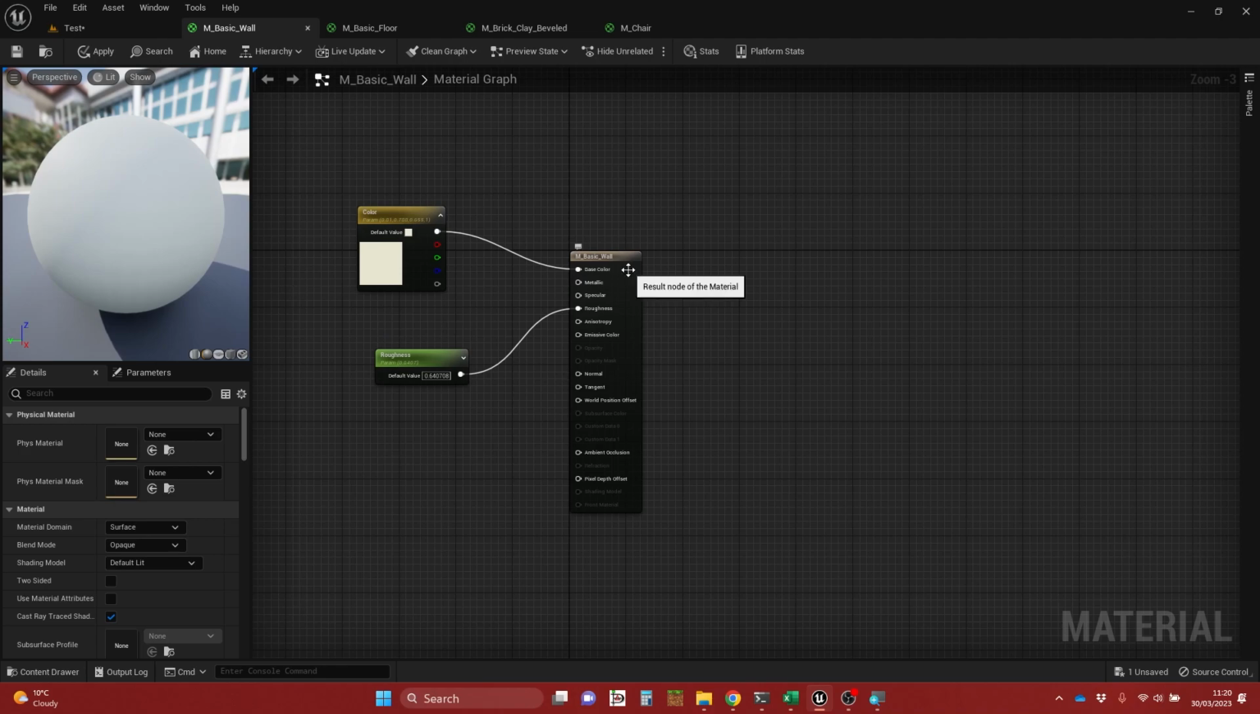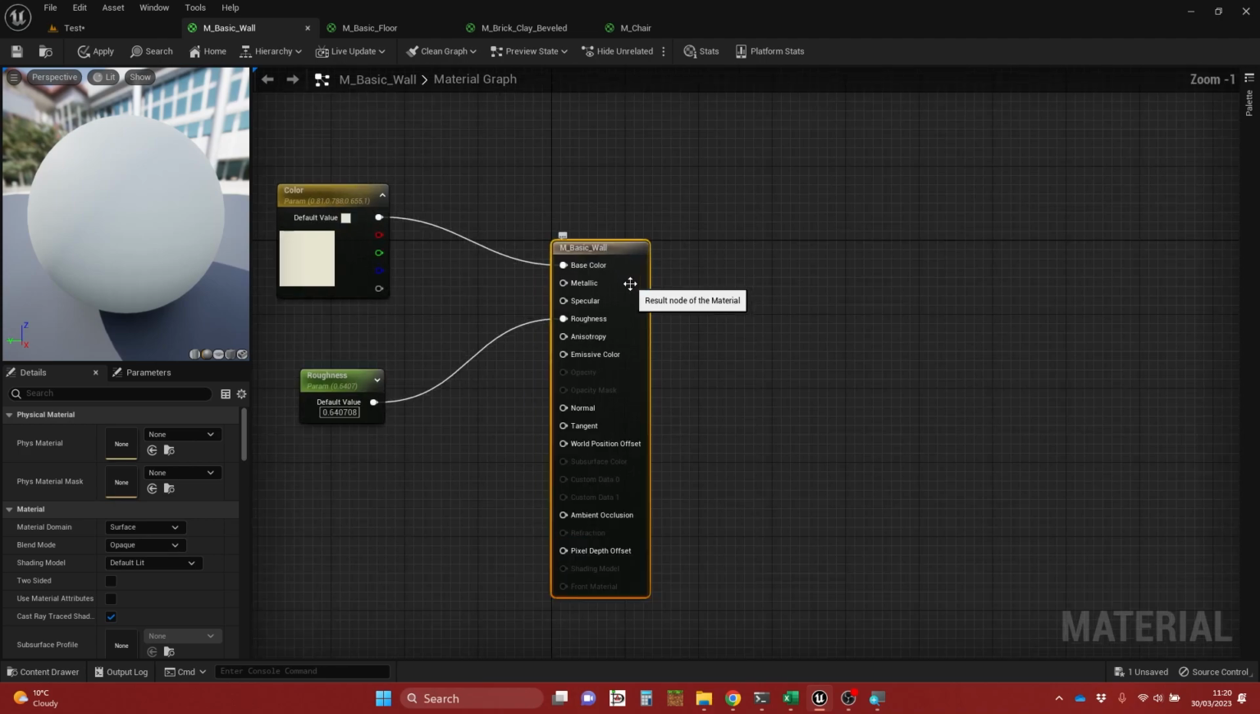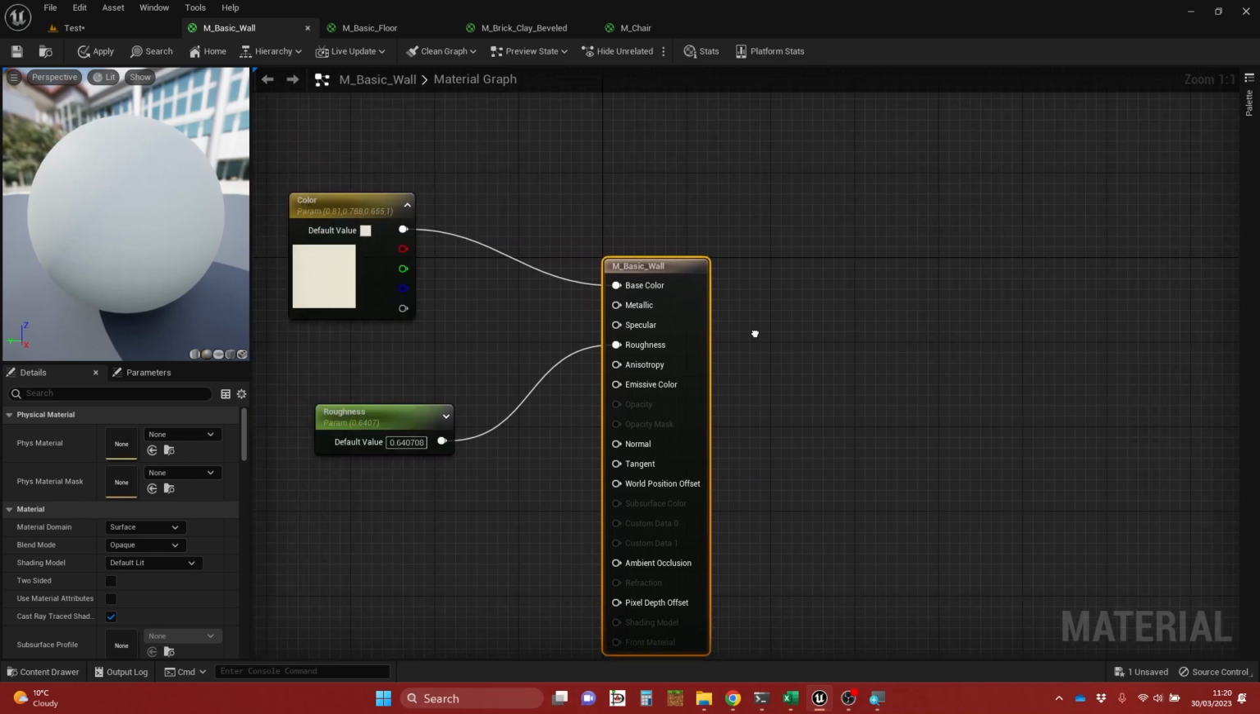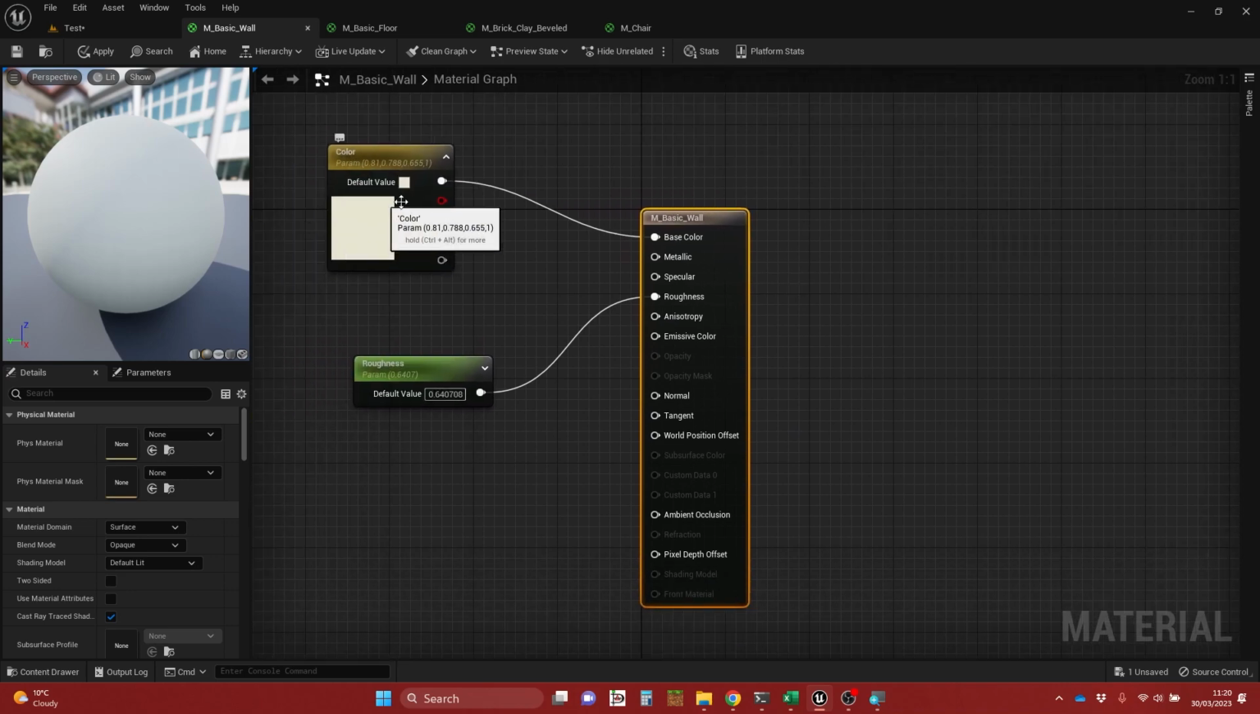Every material has this node in it, which is kind of the final node, and you feed in information from the left to the right. You can see some of the pins on this node are deactivated, because you can set up what kind of material it is over here on this side.